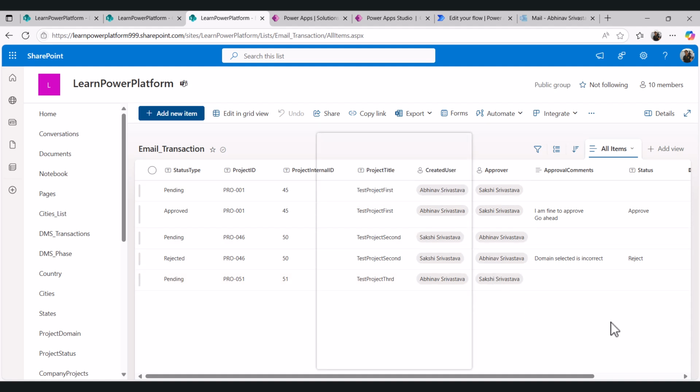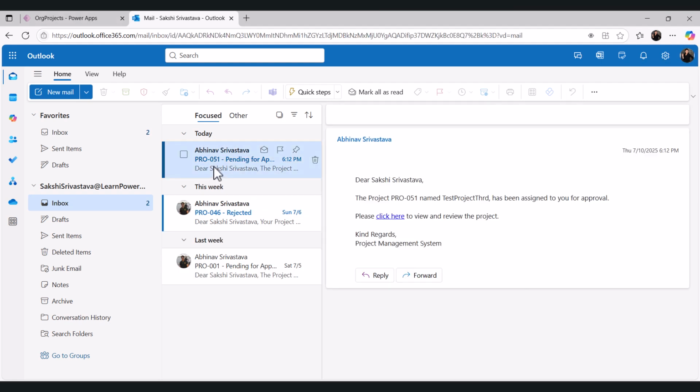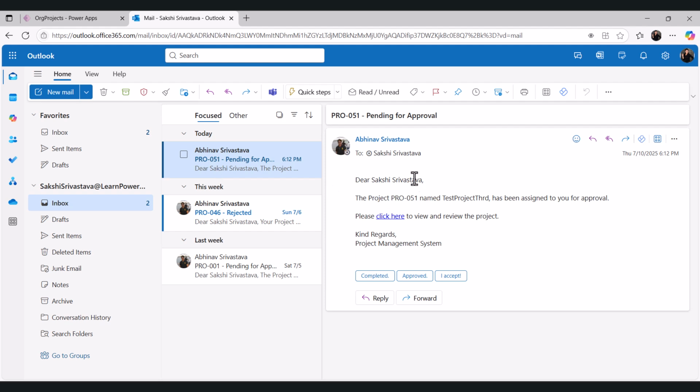And the third thing that will happen is that an email will also be triggered to Sakshi Srivastava for review of this project. So now I will log in as Sakshi Srivastava. I've opened the Outlook for Sakshi Srivastava, and you are seeing that Sakshi has received one email: Dear Sakshi Srivastava, the project named test project head has been assigned to you for approval. Please click here to view and review the project.